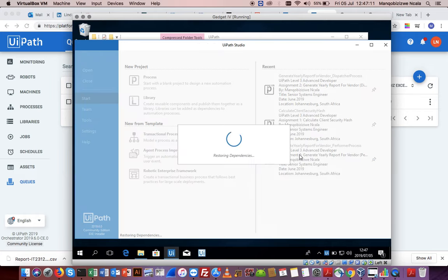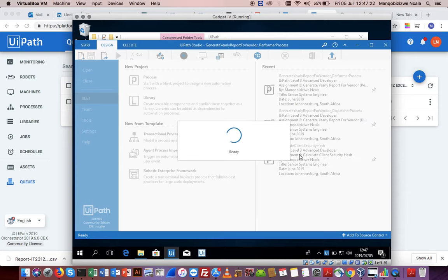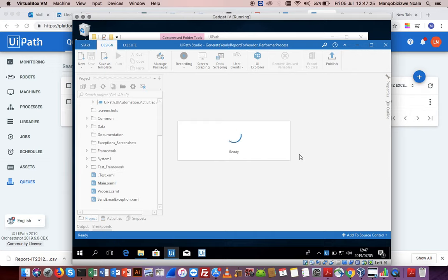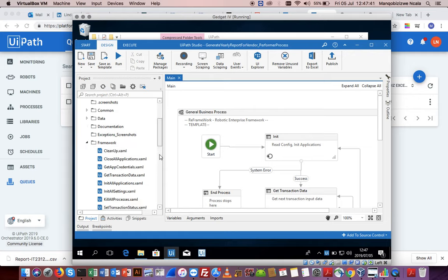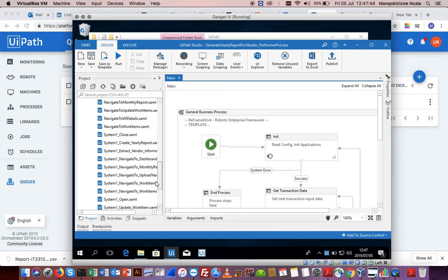So the performer process is now going to take the transaction in the orchestrator queue that the dispatcher populated, and perform the task of extracting the tax ID, downloading the monthly report, merging all the monthly reports into one, and then uploading that as a yearly report. So again, I'm not going to talk through all the workflows here. We still have the system workflows. The framework is always going to be there. It's defined and recommended by UiPath to use the framework and keep using the framework standard.